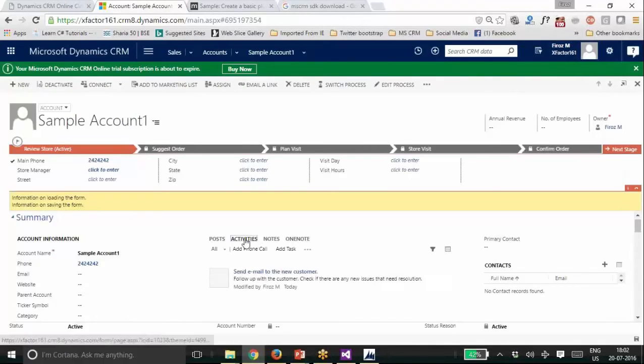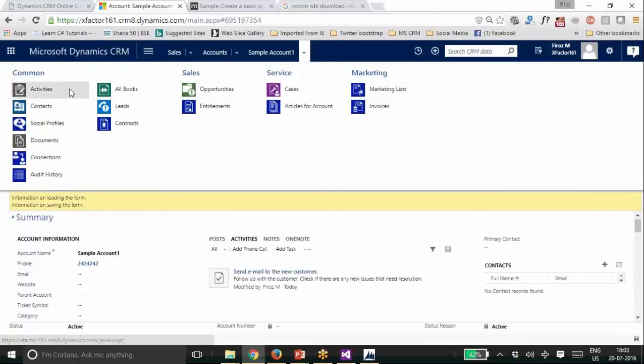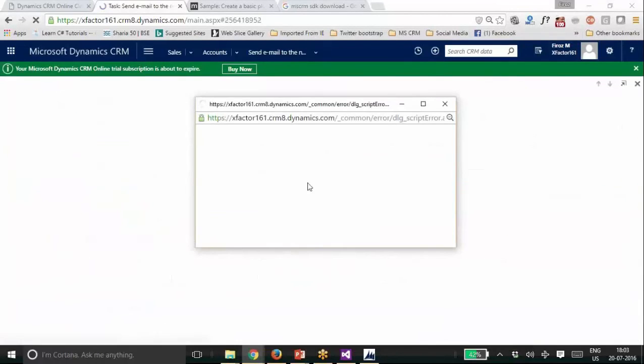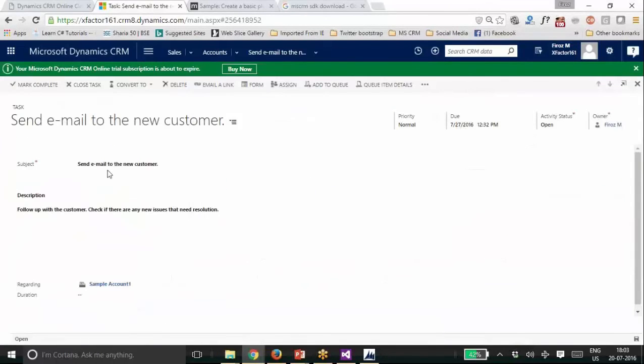So now if you go to activities, you will see one item created. This is the plugin has just created it. If I go to here also, you can see an activity has been created.